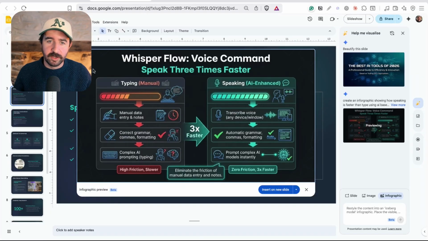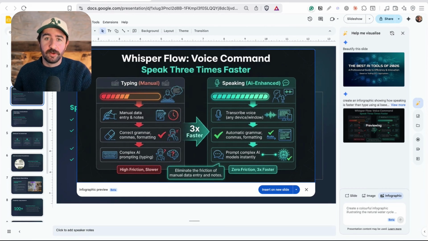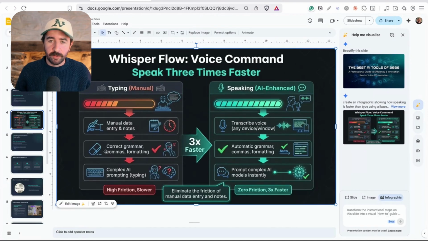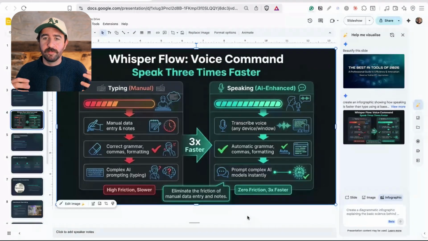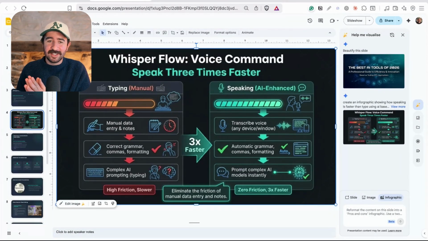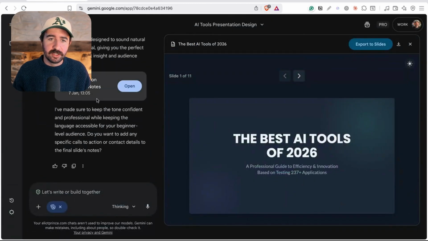But here we go, our infographic has been created, actually bringing that to life about how manual typing is and how speaking is super quick, 3 times faster, which I go through in that YouTube video, of course. So we can insert that as our new slide and boom, it brings it to life again. And it's as easy as that. In a few minutes, we've got a clean presentation and then we can add more graphics, more visuals to really spring it into life.